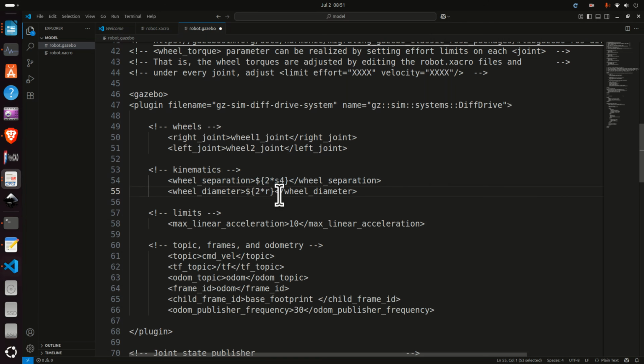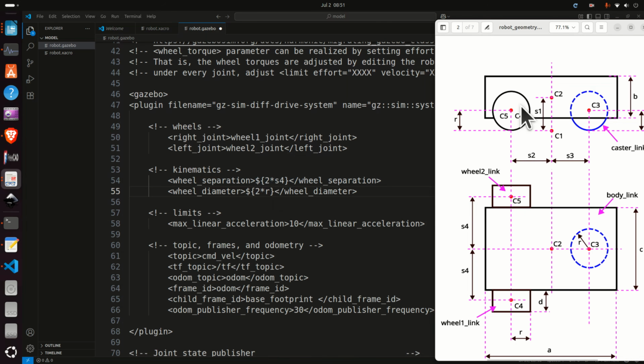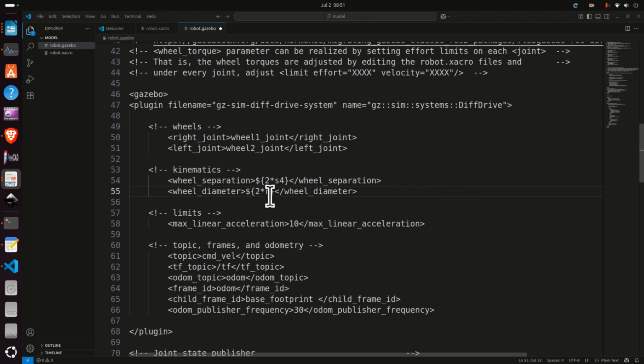So if I bring back this thing over here, you can see that the displacement is 2 multiplying S4 and the wheel diameter is 2 times R, and that's precisely what's written over here. Here are the limits on the max acceleration, 10 meters per second squared.